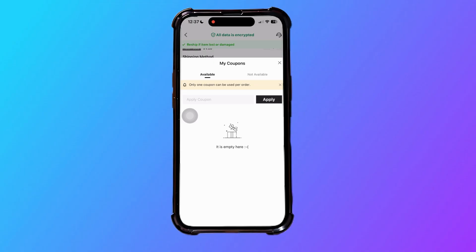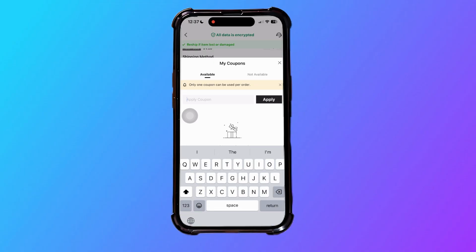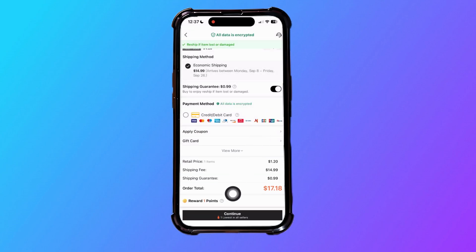And if you have a coupon that you want to type in, you can put it in the Apply Coupon section and tap on Apply. After that, you'll be able to view your discounted price and the amount of discount you received right over here. And that's it. That is exactly how to use coupons on Shein.